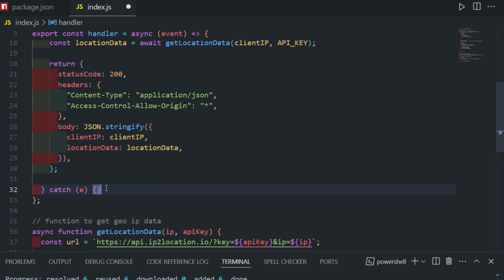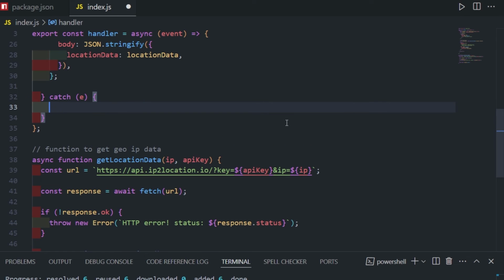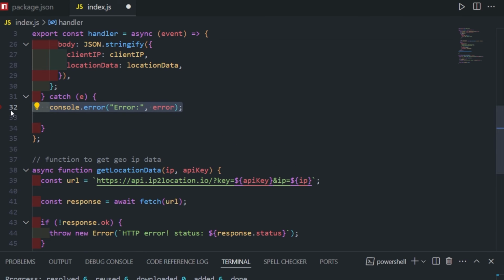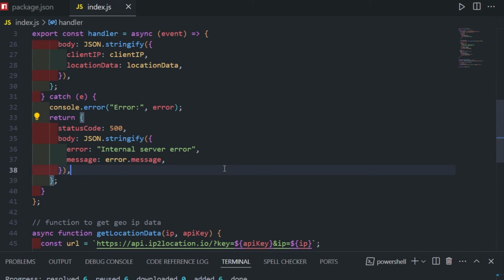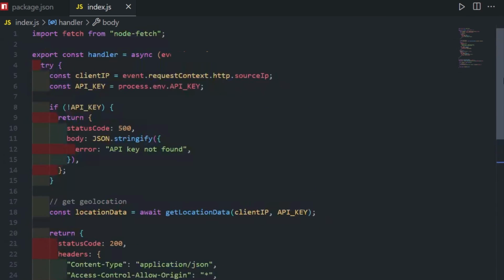And in case we are having any error, if we don't get the response correctly, it will throw an error, then it will get caught in this catch function. So here, first we are going to be logging the error so that it can be viewed in our CloudWatch logs, and then we'll just return internal server error in the JSON stringify response. Now this is the function, and this is how you write a Lambda function.